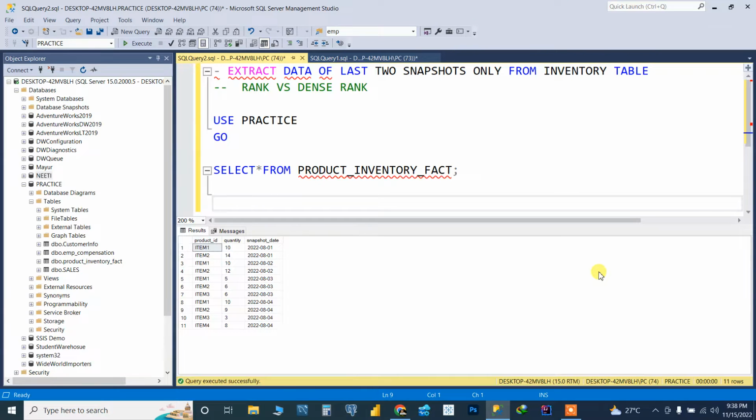So today I will show you the difference between rank and dense rank, which is a quite useful function in SQL Server. Okay, so in this case I have one table called product inventory fact, in which there are three columns called product ID, quantity, and snapshot date. So basically there are dates given and number of products are given and their quantities are given. So my objective is to find the last two snapshots from this inventory, only the last two snapshots.